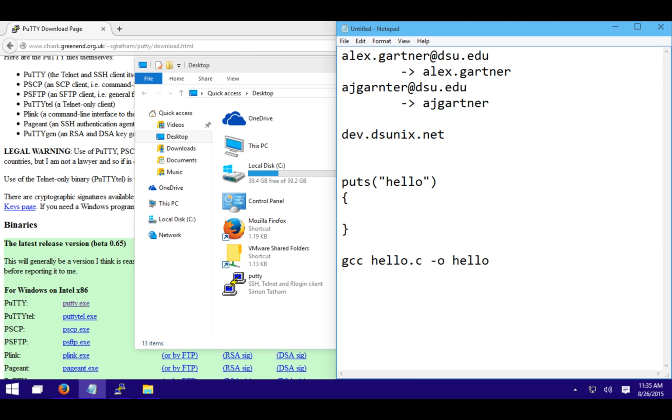You don't necessarily have to, but I like to title the executable with -o.